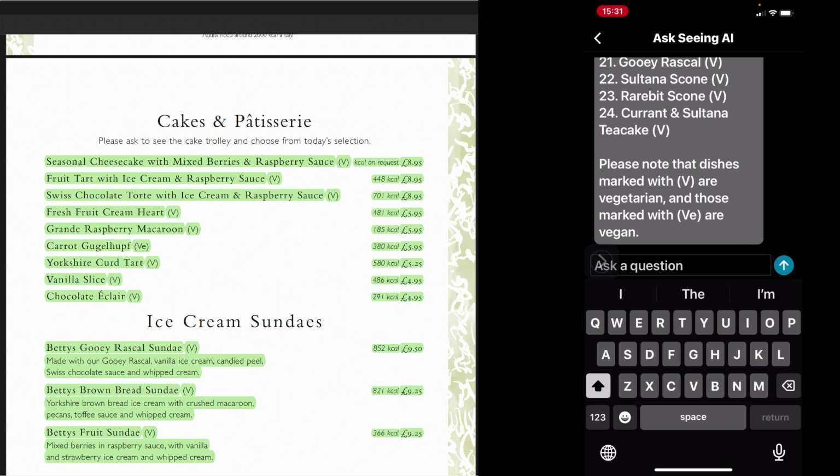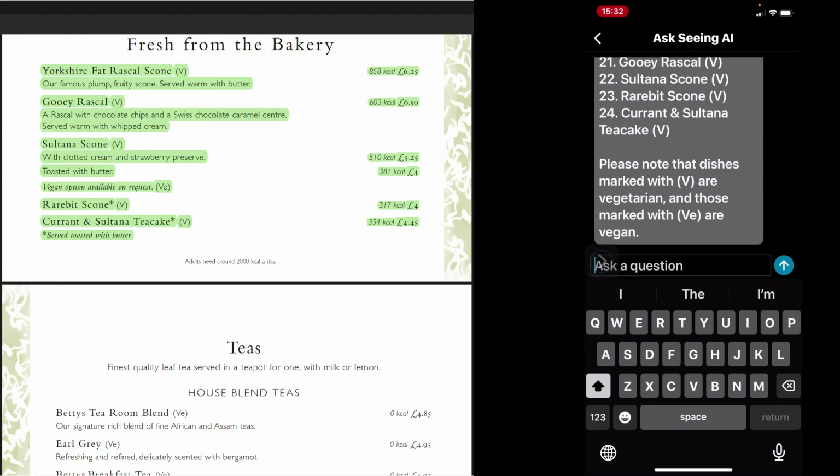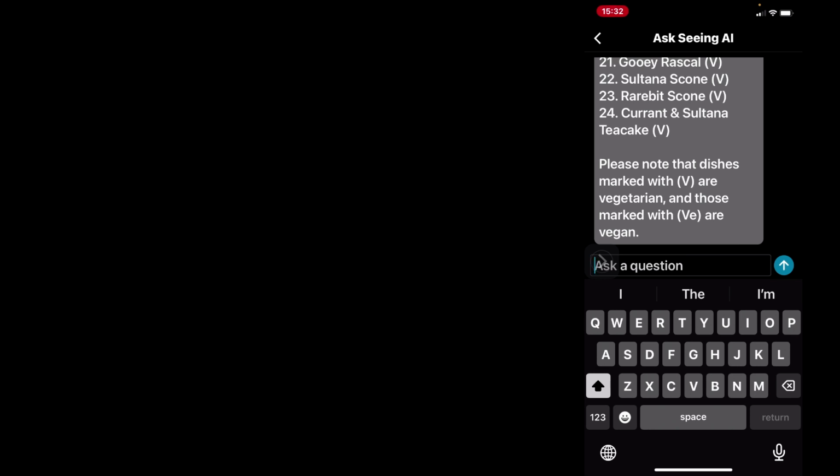17. Betty's gooey rascal sundae (V). 18. Betty's brown bread sundae (V). 19. Betty's fruit sundae (V). 20. Yorkshire fat rascal scone (V). 21. Gooey rascal (V). 22. Sultana scone (V). 23. Rarebit scone (V). 24. Currant and sultana tea cake (V). Please note that dishes marked with V are vegetarian, and those marked with VG are vegan.